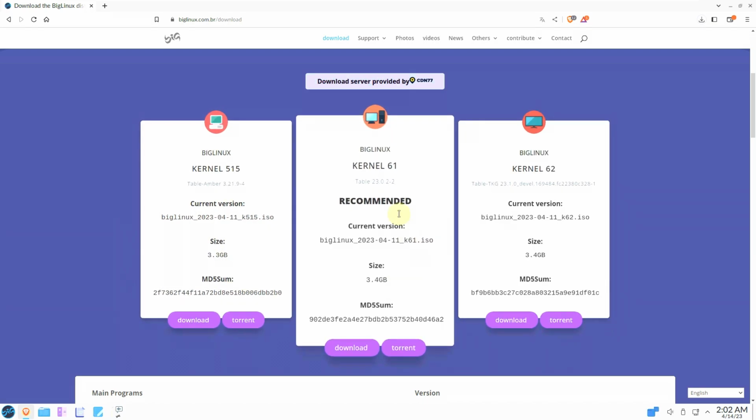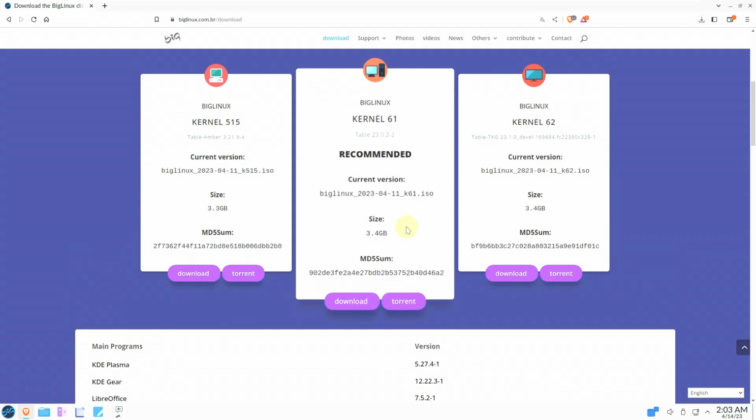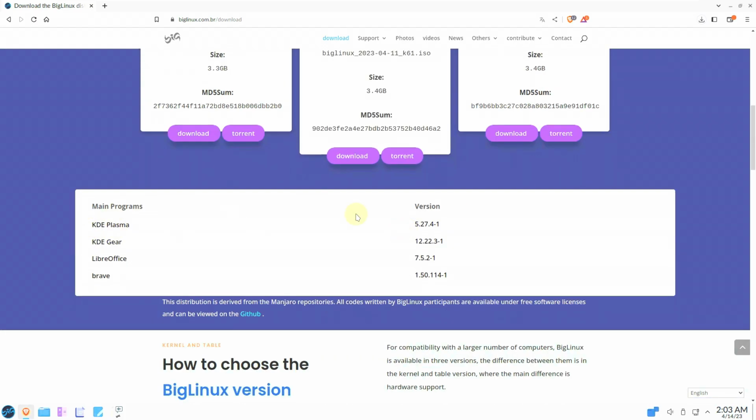You can choose anything you want. It says recommended 6.1 kernel. You can go through everything, and if you want you can choose anything you want. And here are the main programs, which is KDE Plasma, the latest version, and KDE Gear, and LibreOffice 7.5.2.1, and Brave is 1.